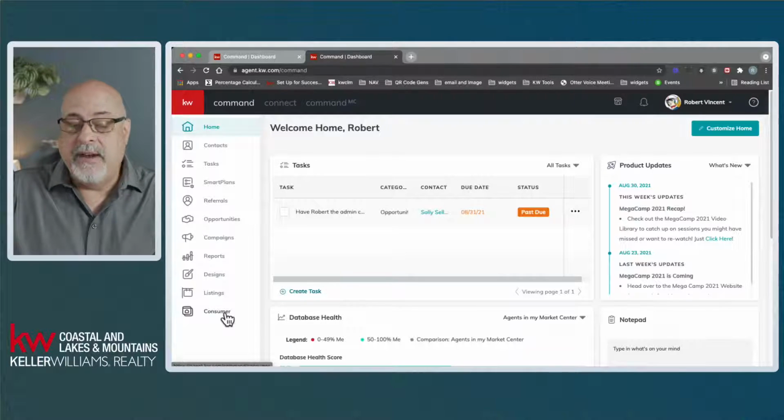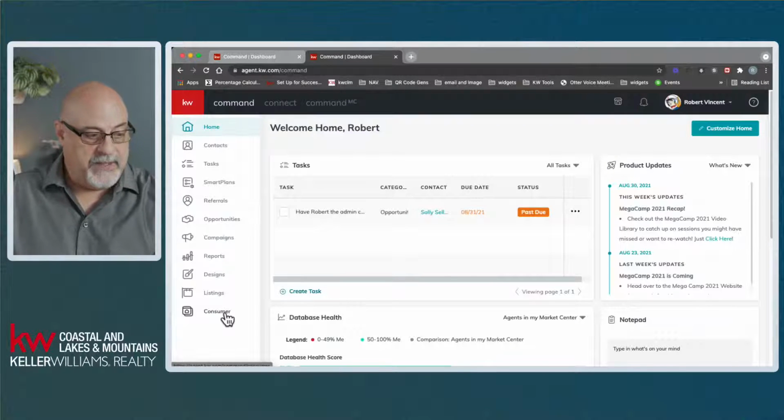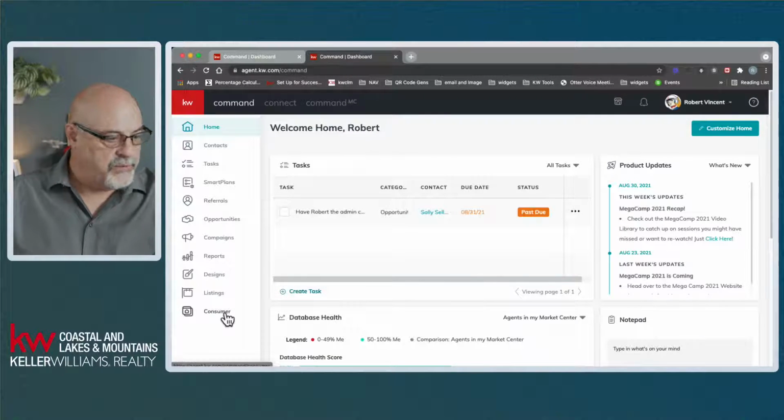And then finally in there as well is the ability to manage your KW app. And what I'm talking about there is the app that is for your mobile device.